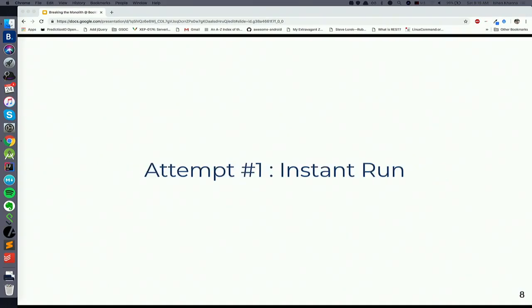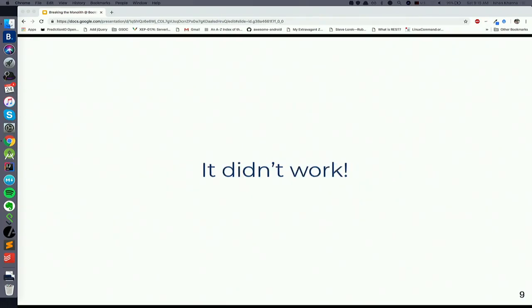So the simplest solution that almost everybody came up with, let's try Instant Run. And it's developed by Google. They have engineers working on it full time, optimizing things for us. So let's see how it goes. It did not work as expected. Because we have custom annotation processors that we use for our internal ORM solutions, Instant Run would just not work for us.